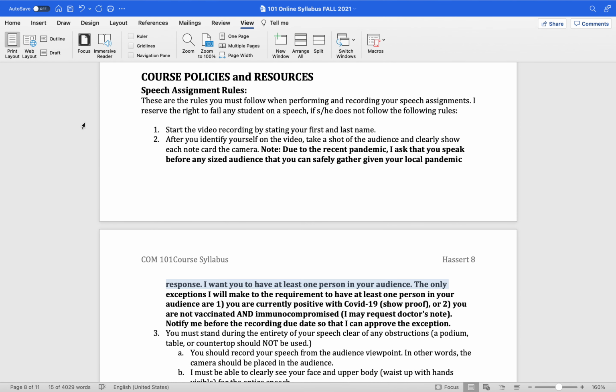Okay, so picking up with the second half of the syllabus, I've already talked about the course information and the course assignments. Now I'm going to talk about the course policies and resources. This first policy here, the speech assignment rules, is so very important. I want you to make sure you read this very closely and that you understand it.